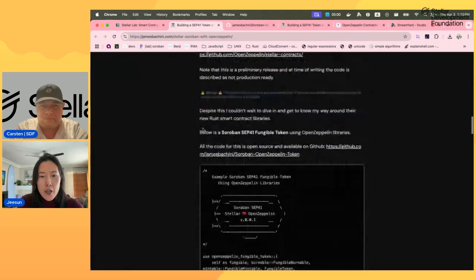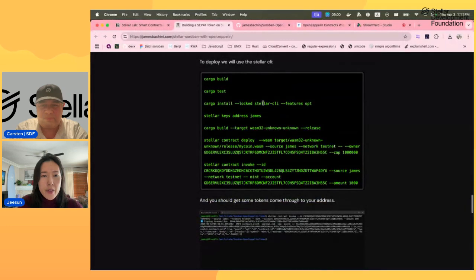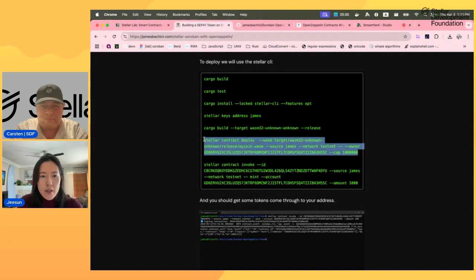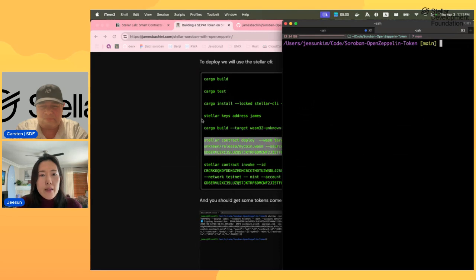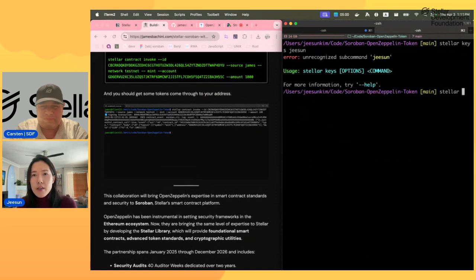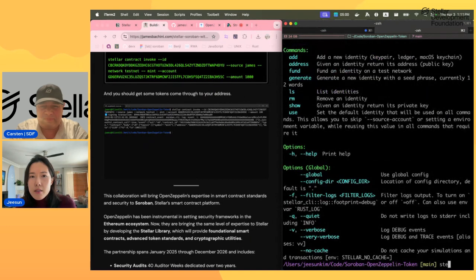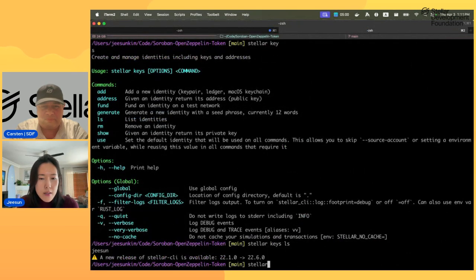So I already did, let me duplicate it. I already cloned his repo and did the first 5 steps. So all I have to do is start the contract deploy. Let me just go like this. Stellar keys, let me do the ls. Here's the address, JSON. I need to use my address.